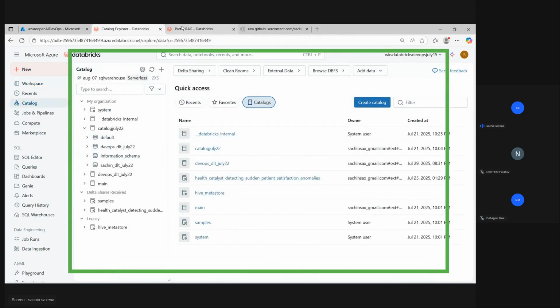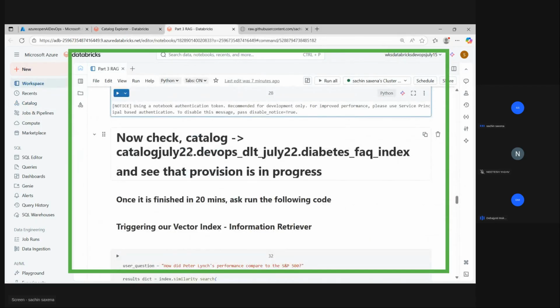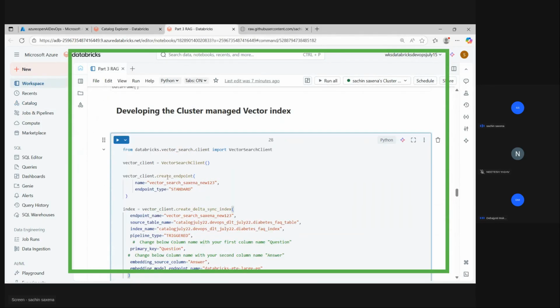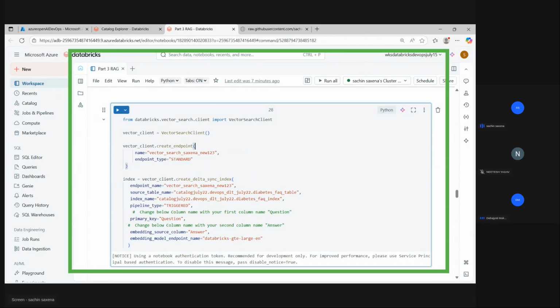Sachin, can you please go to the previous cell? Yes, this one. What does it do? This vector search client is converting my data set into vector format. What does it mean? If you look here, the primary key is my question, and embedding is my answer column.